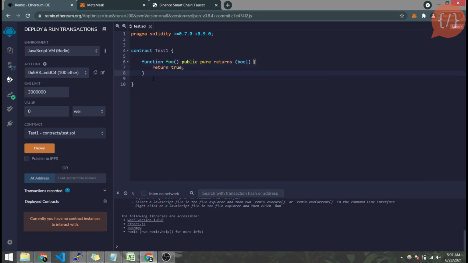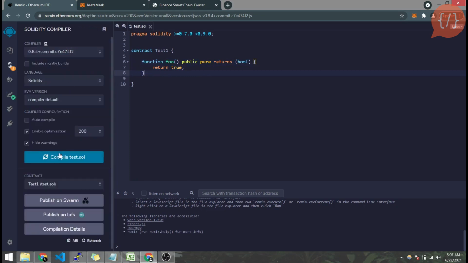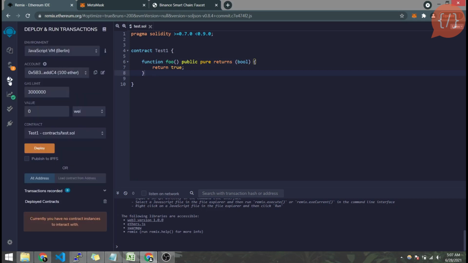So let's compile this contract and deploy it on Binance Smart Chain. Control S, and the contract is compiled successfully. And here we will go to the deploy and run transactions tab. In the environment section, we will select injected Web3 to connect our Remix to the selected network in Metamask.